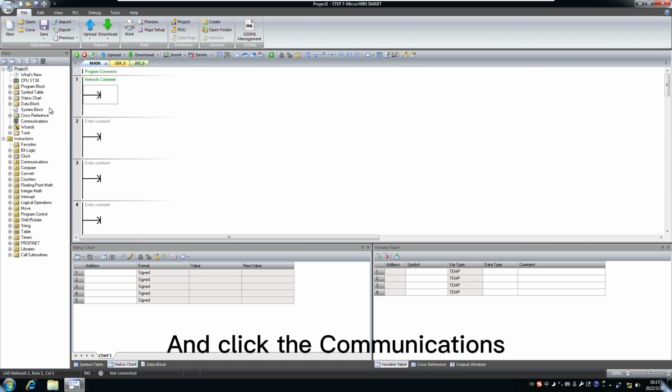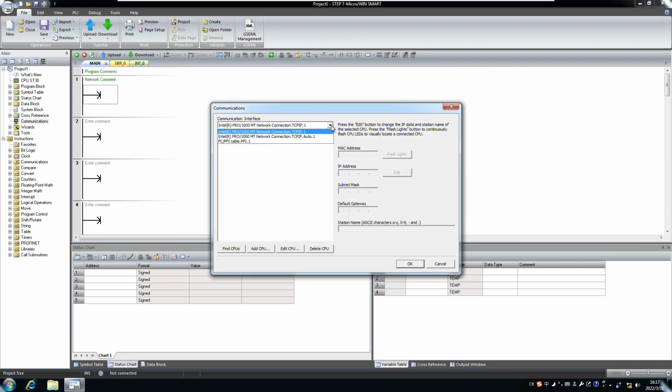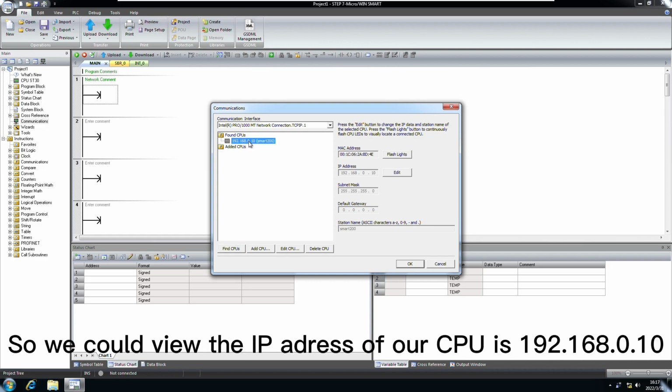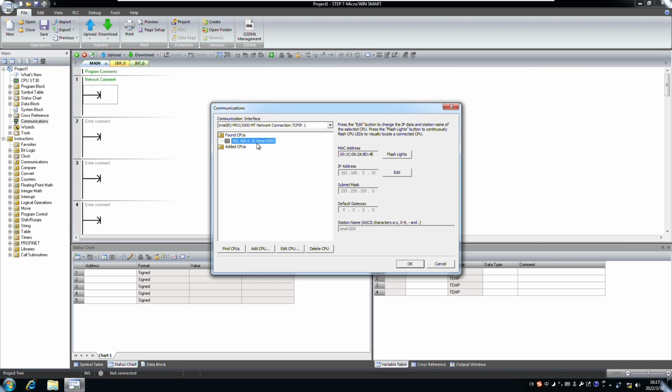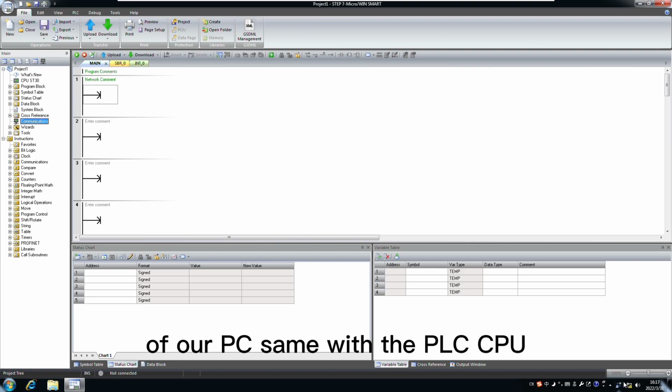and click Communications and select the network interface connected to our devices, then click Find CPUs. This could find the CPUs connected to our devices. So we could view the IP address of our CPU is 192.168.0.10. Then we need to set the IP address segment of our PC the same as the PLC CPU.